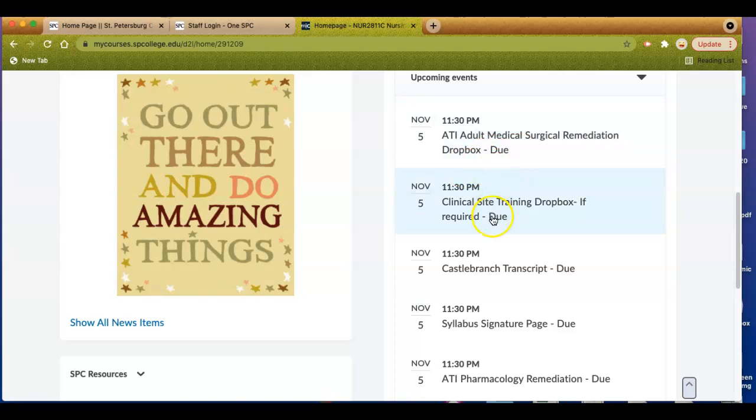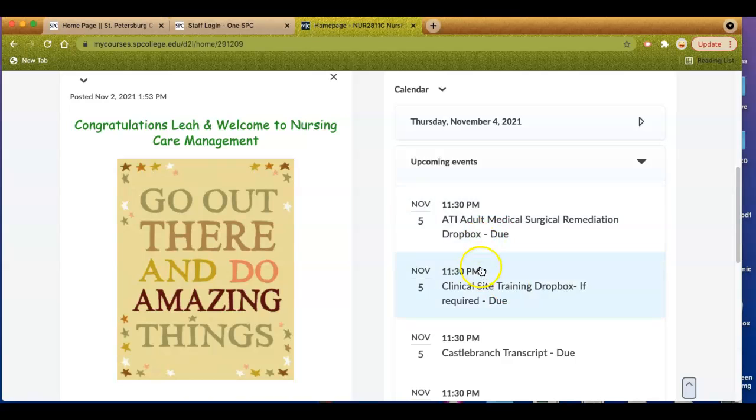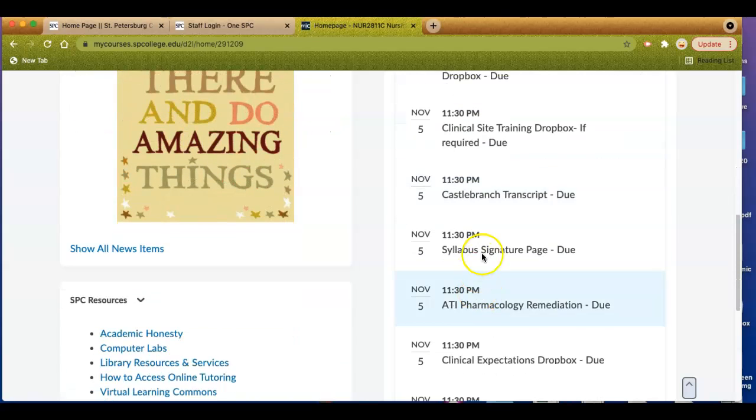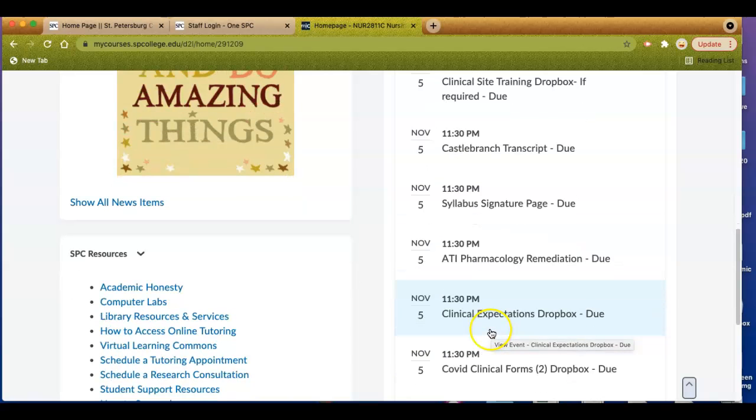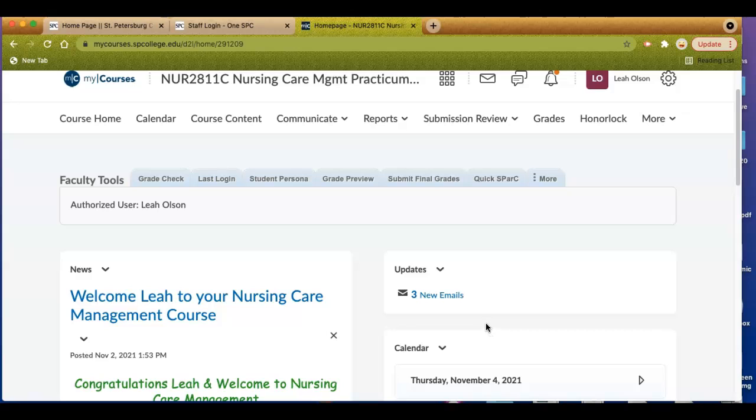We have some housekeeping items. These are things that you've done in theory or should have in theory. Obviously, the syllabus signature page from this course that need to be uploaded, and I'll show you those documents in those drop boxes as well. Okay, so we're going to go into the course right now.